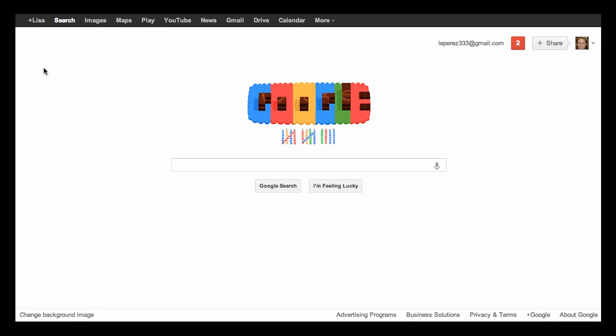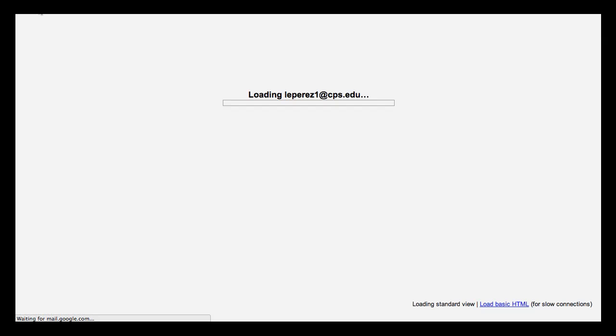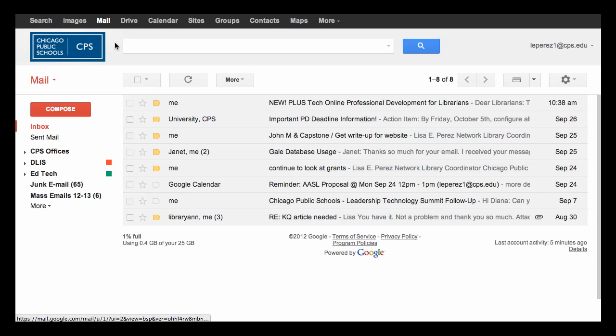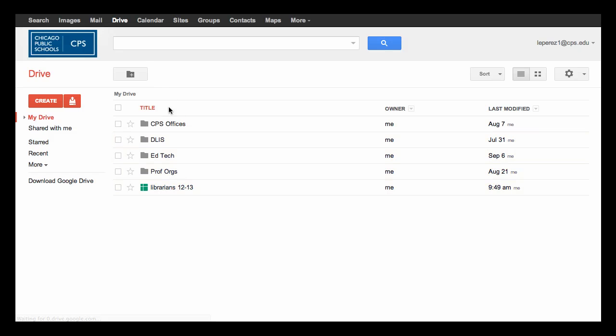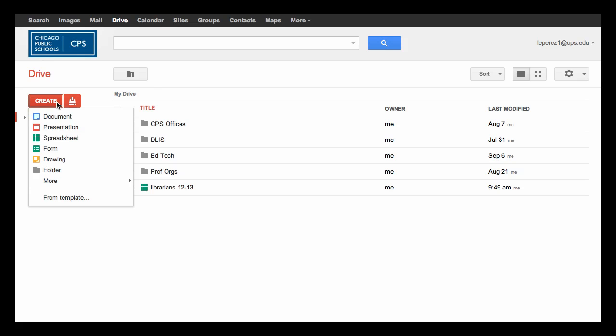it with students. To get started, go to your CPS email account and locate the link to Drive at the top. You can also go directly to Drive. This is where your Google Docs are located. And to get started with a Google form, you click on this red button, Create, and drop down to Form.